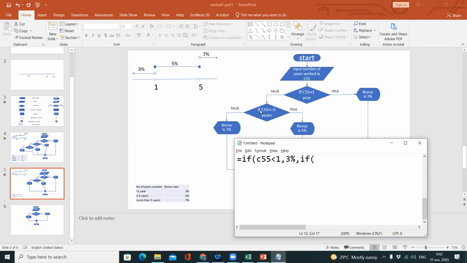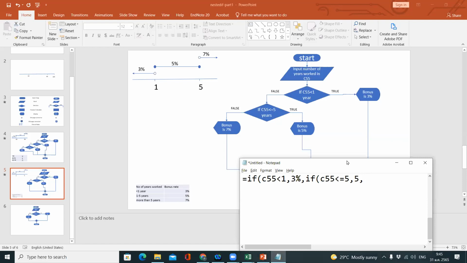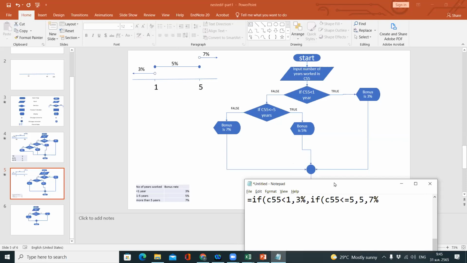If C55 is less than or equal to 5, comma, value if true. So in this one, I just follow through: if C55 is less than or equal to 5, bonus is 5%. Otherwise, if it's false, we give 7%. After that, you close parentheses because you have no more checking. As we have 2 left parentheses, we need to have 2 right parentheses as well.